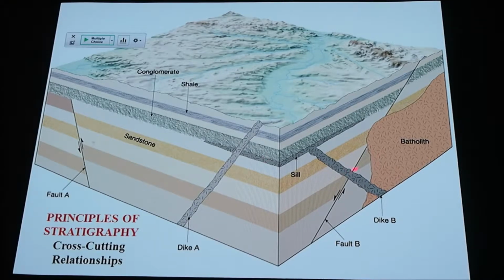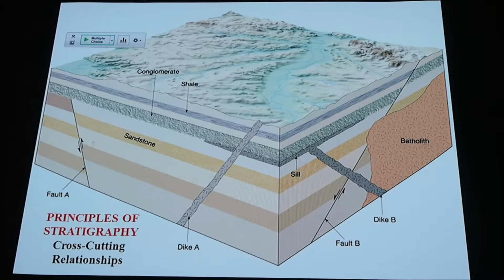And let's see, I've got a batholith. This is a big intrusion of molten rock that comes up. And you can see how this has been faulted. The rock has been broken. This block has gone up. This block has gone down. Then this batholith has come in and it's obliterated the fault.